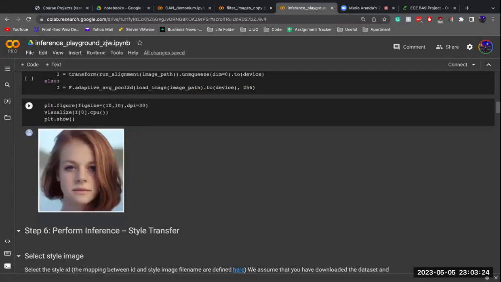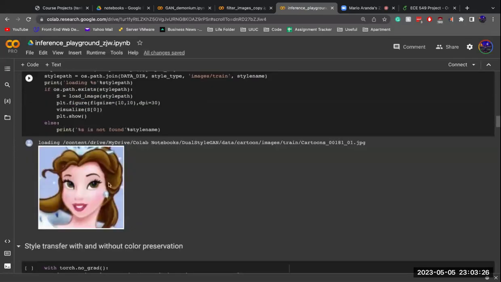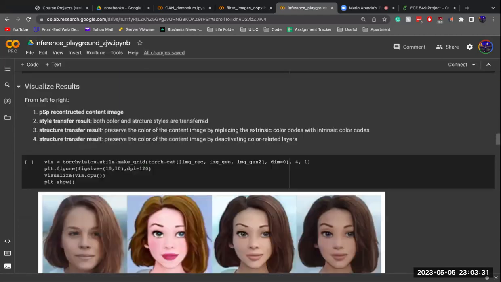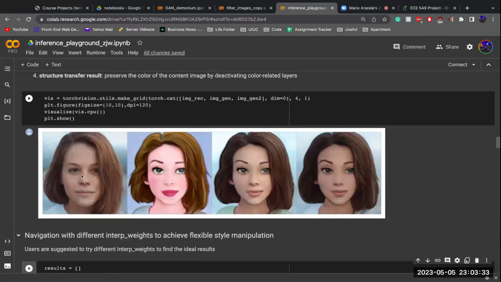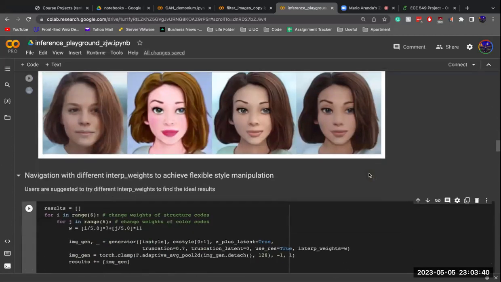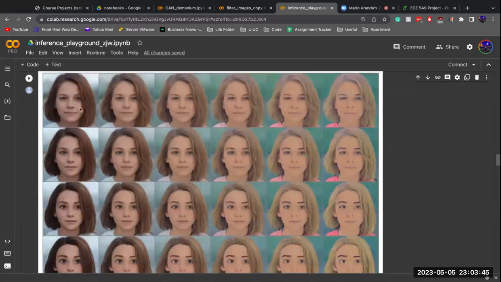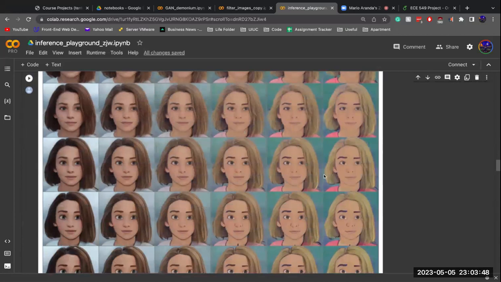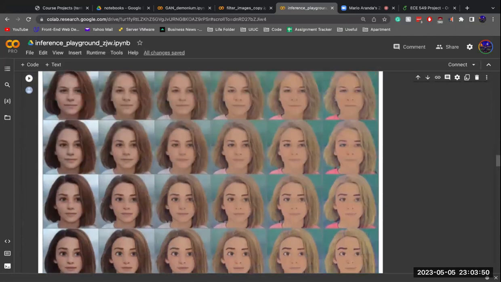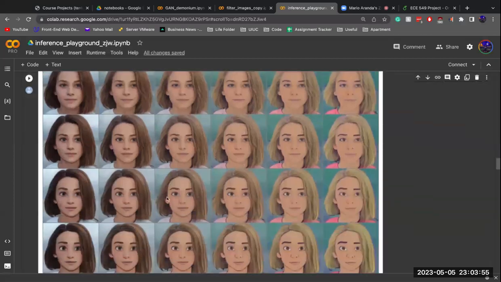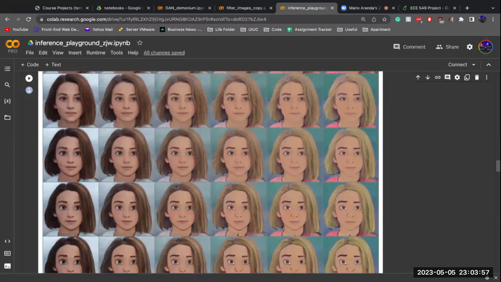First we align the image, and say we have the style of this Disney princess here. From there, you can see how using their architecture, they're able to transfer from the image to that princess style right here. They've also been able to interpolate between the original face and the end style. Here we're interpolating across color on the x-axis, and across structure on the y-axis. As you can see, they're able to successfully transfer the style onto this image.